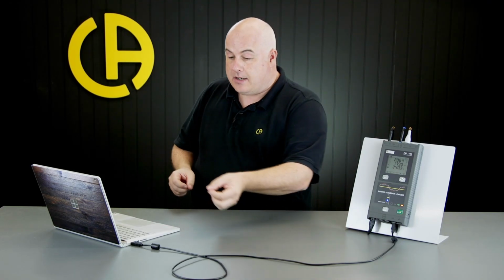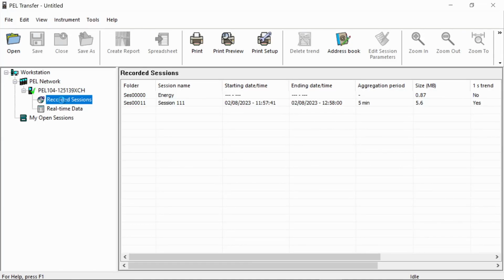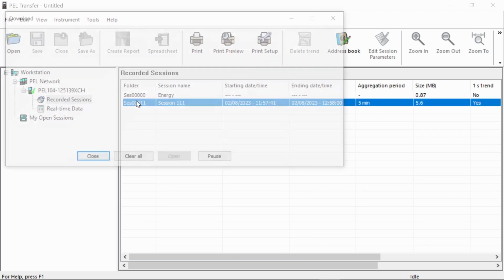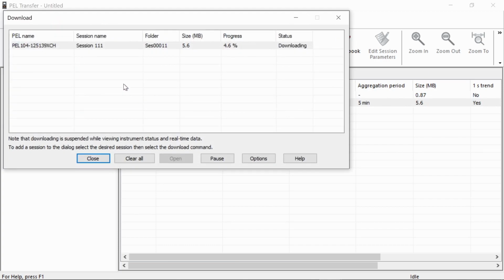I can pop the SD card out, put that into the laptop and download direct from that if I wanted to. And sometimes if you've got very big files, that might be a little bit quicker. But in this case, we're going to do the download via the USB cable. If I look at the recorded sessions, we've got 2 sessions on here. If I click on the sessions, we'll open those and it's downloading those sessions now.